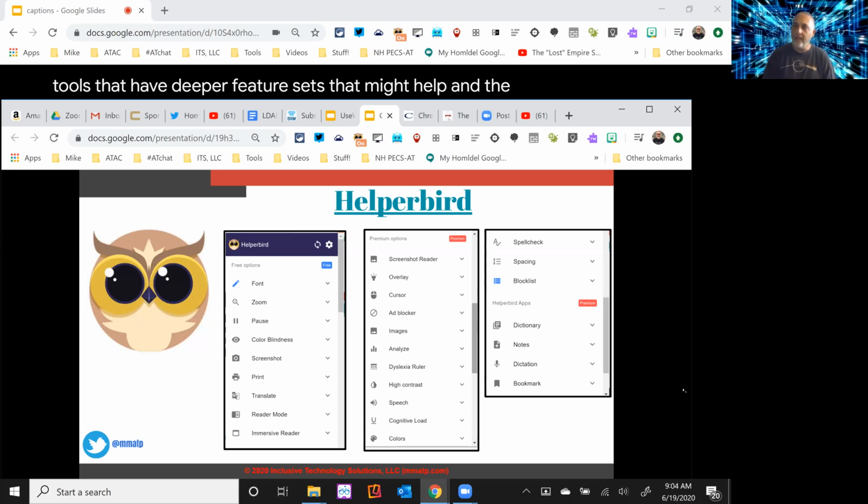And the first one is a tool called Helperbird, which has a free and a pay. So this is one of those that has the freemium model. You get a certain set of features for free, and then if you pay money, a subscription based, it can be monthly or yearly, you can get all the extended features.